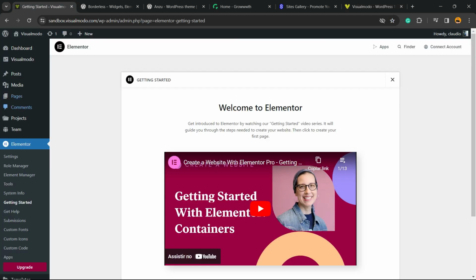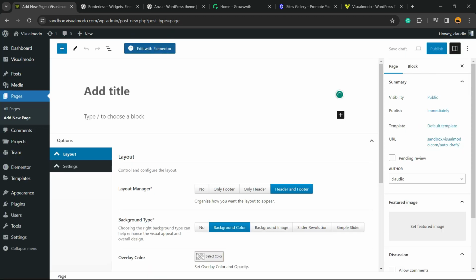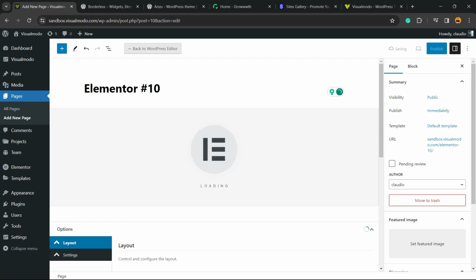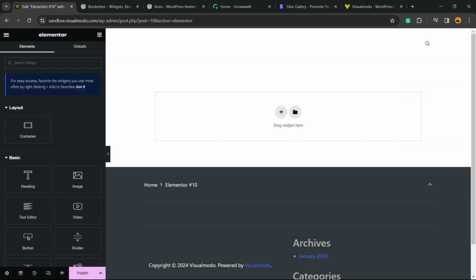First thing, go to the page where you would like to edit on Elementor and make it full width. Go to page, add new. Click on edit with Elementor. You can go to a previously built page and click on edit with Elementor as well, okay? In fact, just open the page that you would like to make full width. As you can see right here, I have no option to make my content full width.